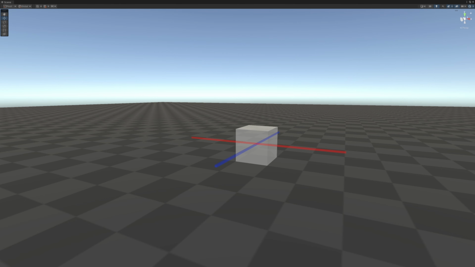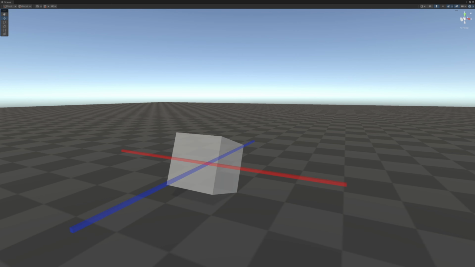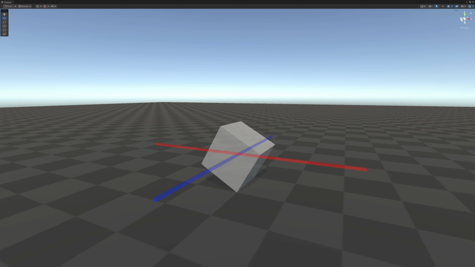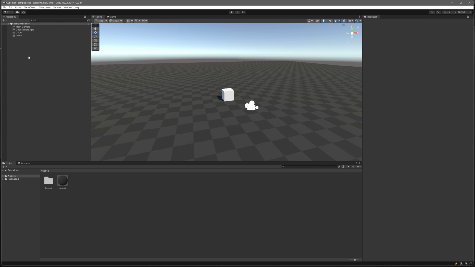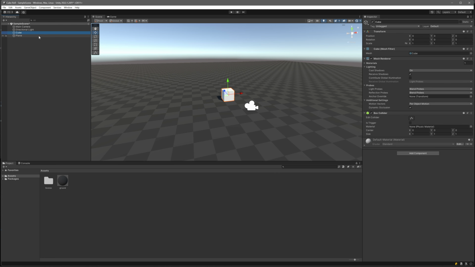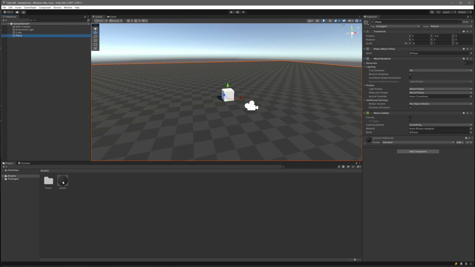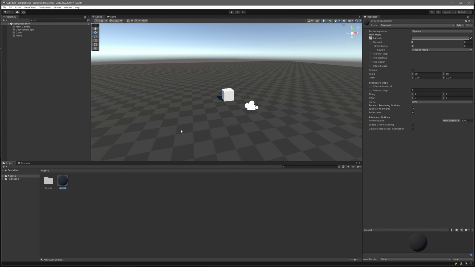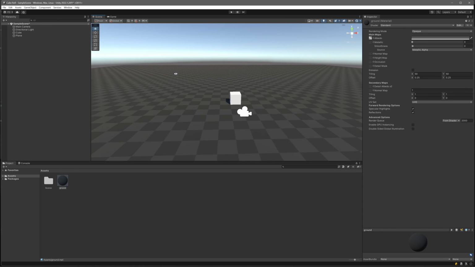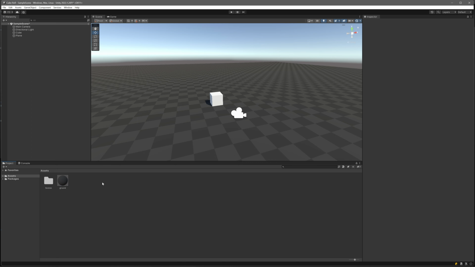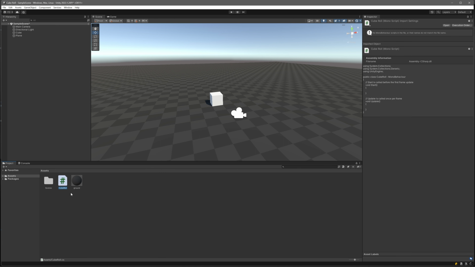Alright, I'm going to show you how you can roll a cube around in 4 different directions just by using one script like this. So I've just got a 3D scene here with a cube, a ground plane, and I've also got this material on my ground plane that's got the checkered tiling. Okay, so the first thing I'm going to do is make a script. I'll call it cube roll, and I'll open that.